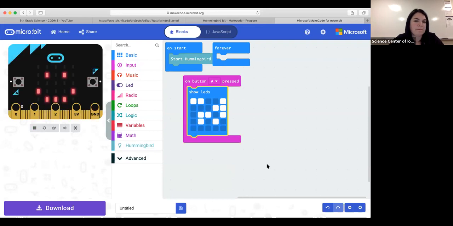Okay, now what just happened is this over here on the side. This is like a practice template, and it will show you now, if I push on button A, it'll do it. So you can kind of see what's going to happen before you actually download it to the micro:bit. So you can kind of prototype it or try it out over here.